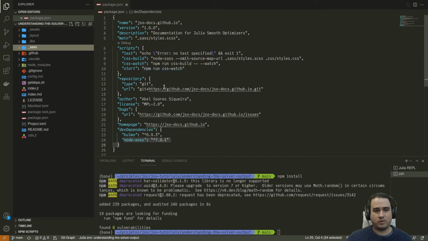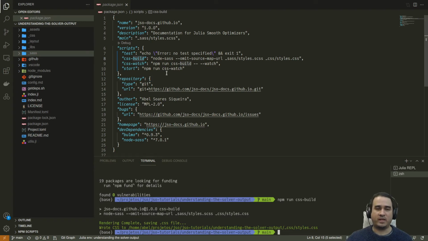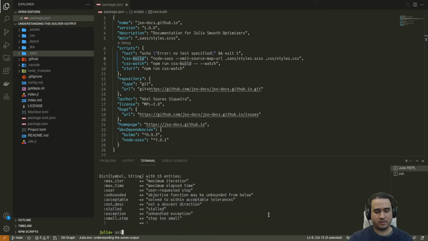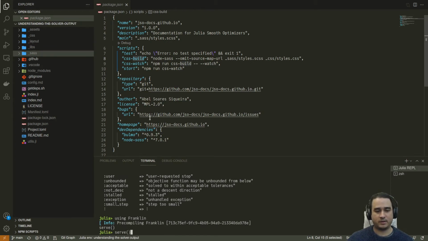And what you need to run is this npm css-build or the watch. Run css-build. You only need to run the watch if you're playing with the CSS, which you're probably not. That's it. After this is done, you can use Franklin. Franklin is going to precompile, of course, the first time, it takes a while, and you can just serve afterwards, okay? Let's wait a bit. And that's it. Now we serve.